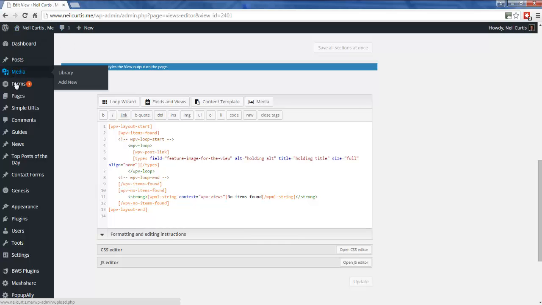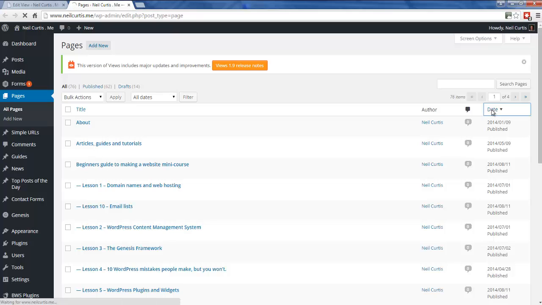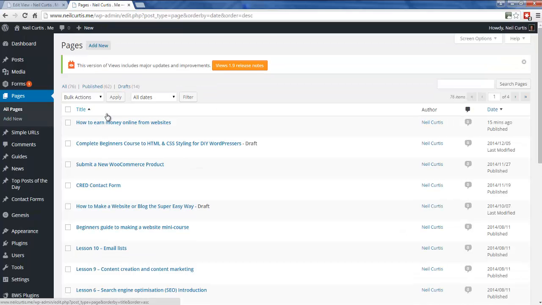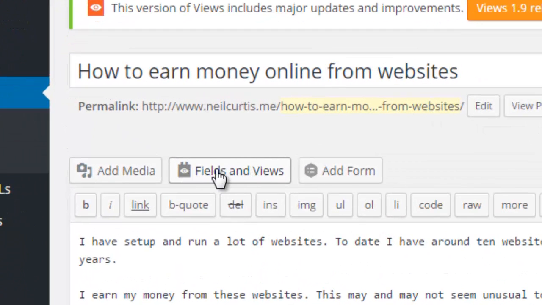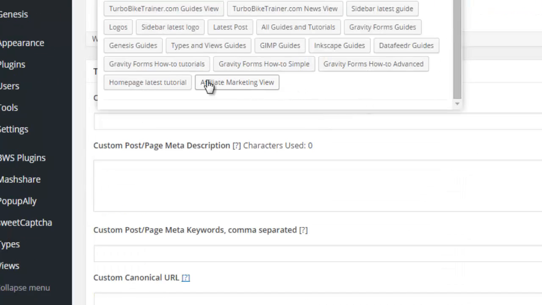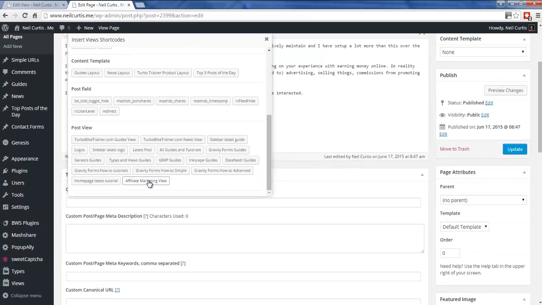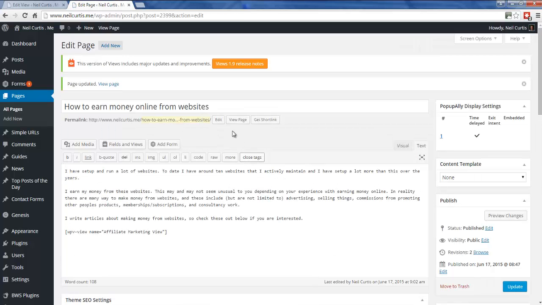So I'm just going to update this, and then I'm going to go to my pages, open this in a new tab. Just by the date. So this is this new page I've set up. So I'm just going to go to the bottom and I'm going to click this Fields and Views button, and this shows up when you install the Views plugin. So I go down to my views and I've got this affiliate marketing view that I've just created. I'm going to put that in, update. And then review this page.